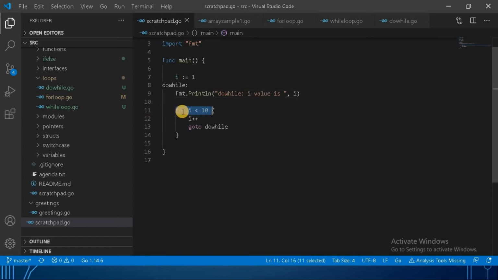So by using for loop, once the condition is satisfied, the next block's statements will be executed, that is i++, and then go to do while. Here goto is a keyword. The goto statement is used to transfer the control to the location where we have defined that label.